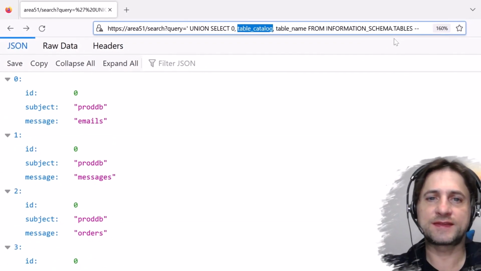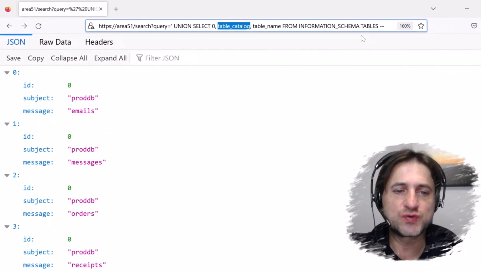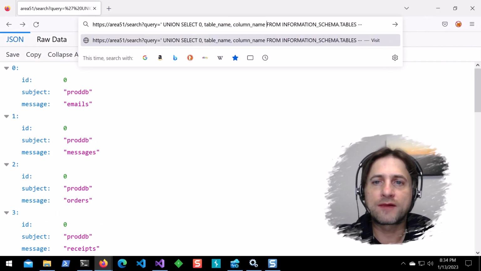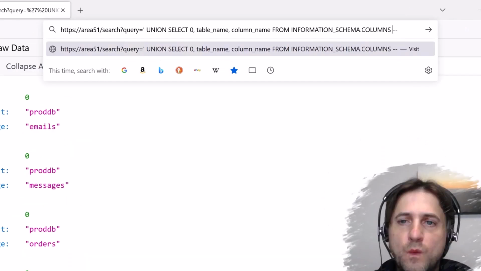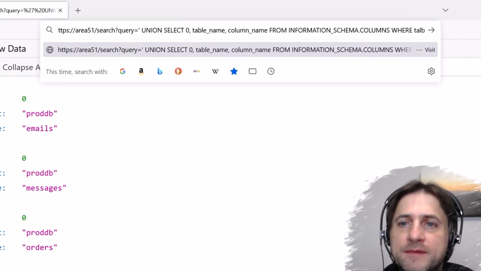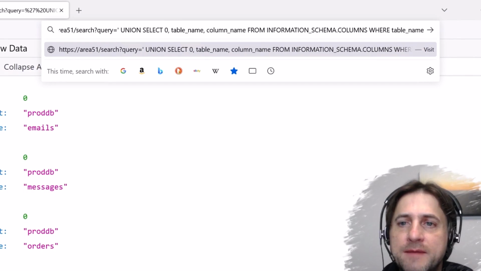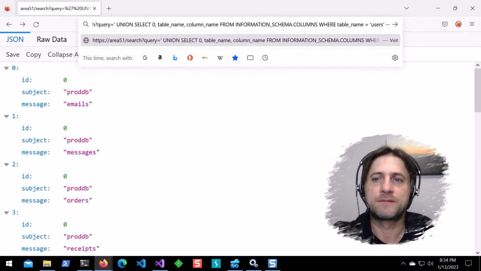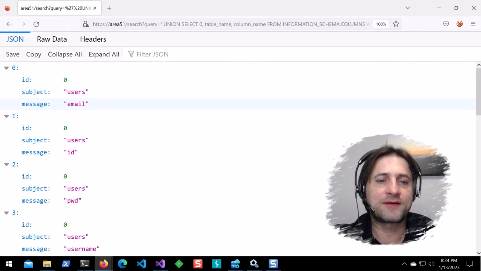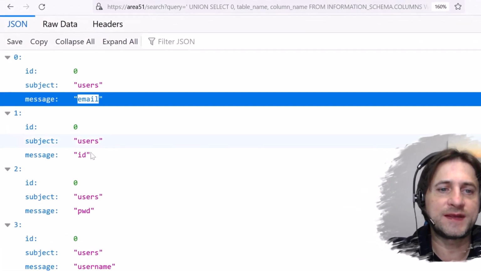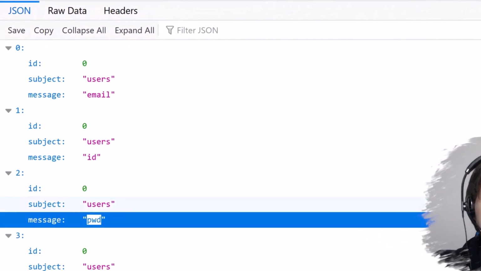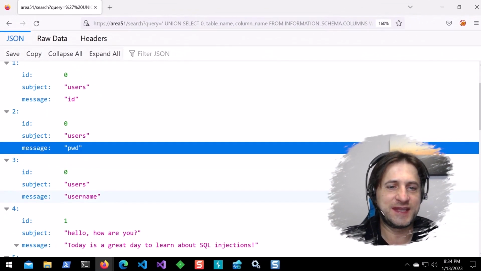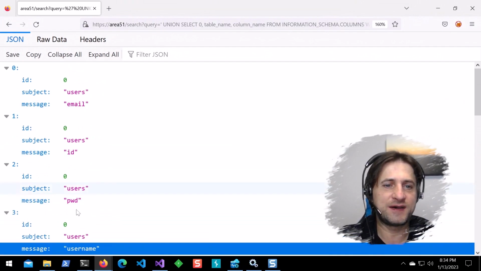So now let's look at all the columns of the users table. In order to do that, we do from information schema columns where the table name equals users. And now we get back for the users table every column the system has, and we can see there's a password. That sounds interesting. And the username. So let's query email and password.